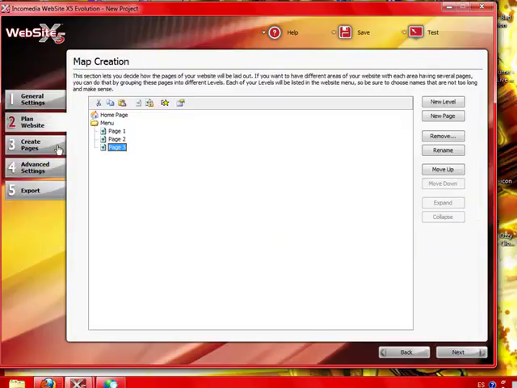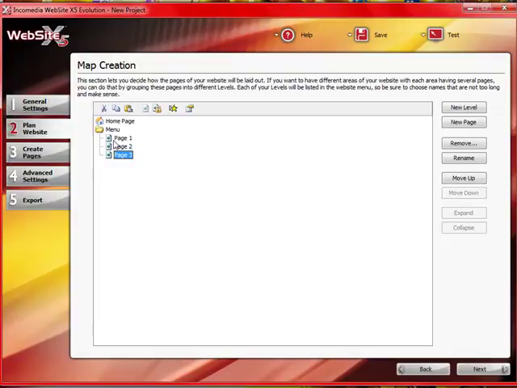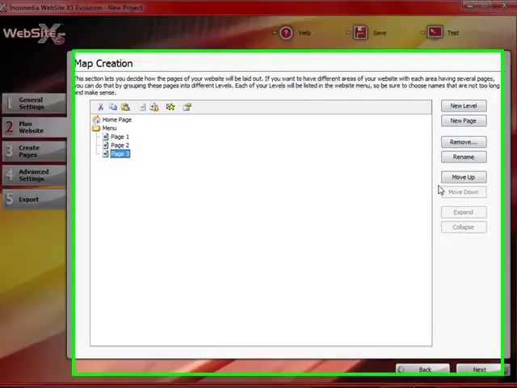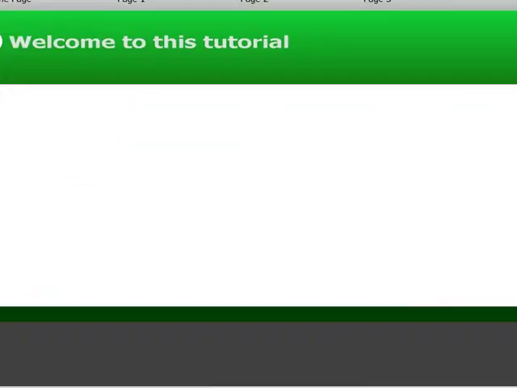Now this is where we're going to be at, the map creation, and this is where our tutorials are going to be at. So let's get started. As you can see, in this step we're going to be able to create all of the pages and all of the levels that we want, where we want our content to be in.